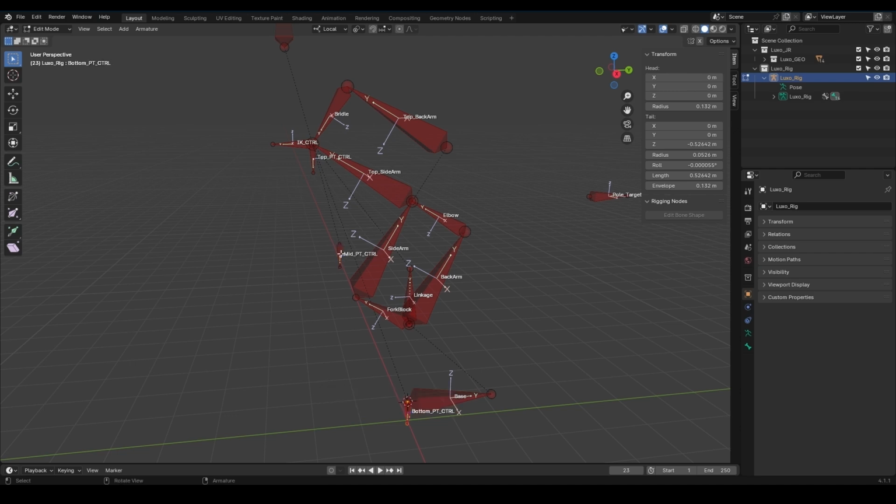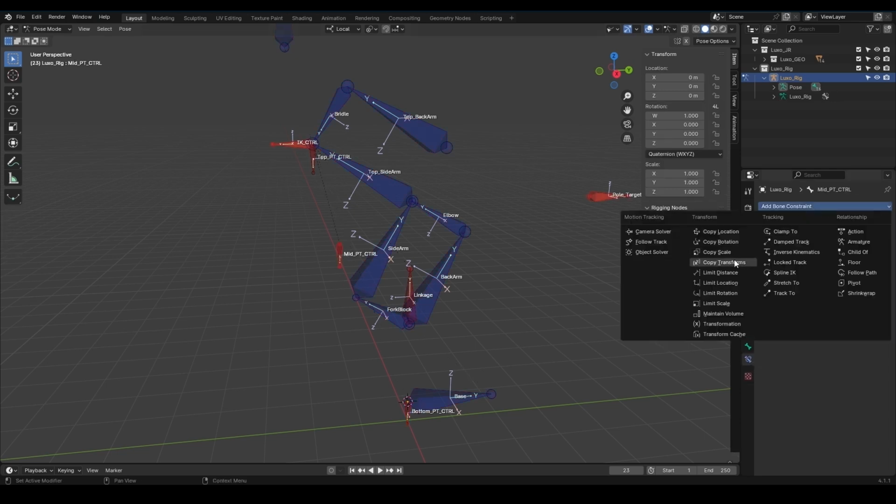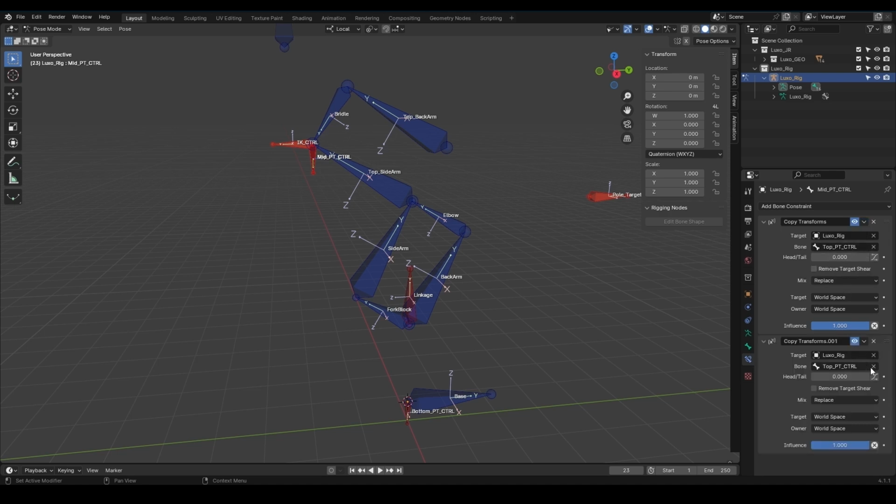We want the middle bone to always be between the other two bones. So, let's go to Pose Mode, select it, and in the Bone Constraints, create a Copy Transforms constraint. Select Luxo Rig as the target. Then, select Top PT Controller as the bone. As expected, it snaps to it immediately. Now, I'll duplicate this constraint. And in the Bone section, select Bottom PT Controller.